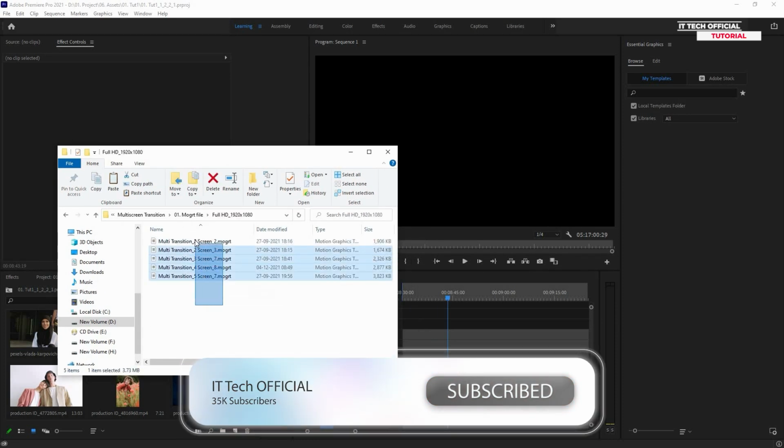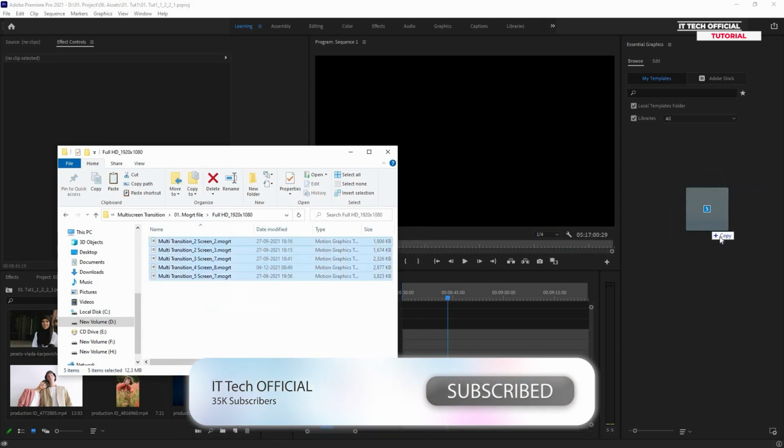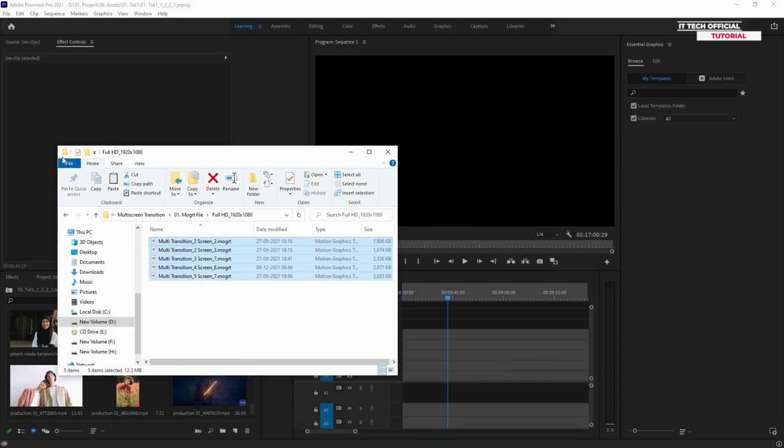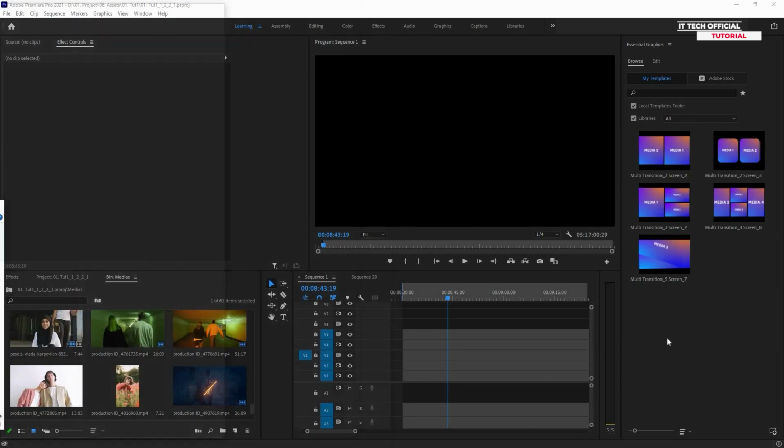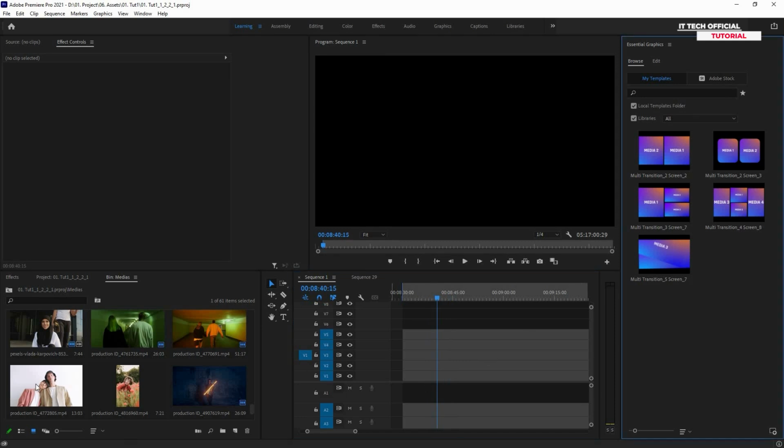Installing it is very easy. Just double click on them and select the transition and drag and drop in this black portion of this browse tab, and it will be installed over here. Now it's very easy, just a drag and drop in the timeline.